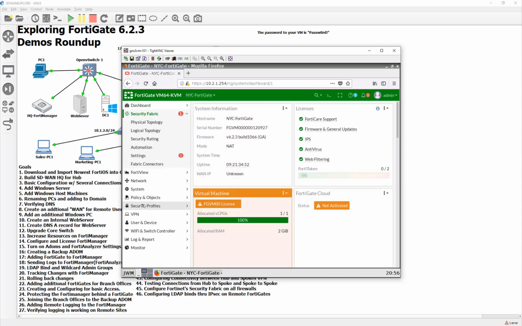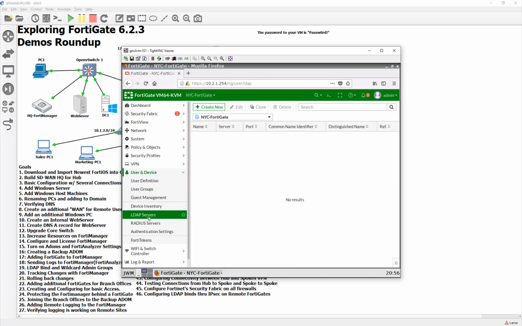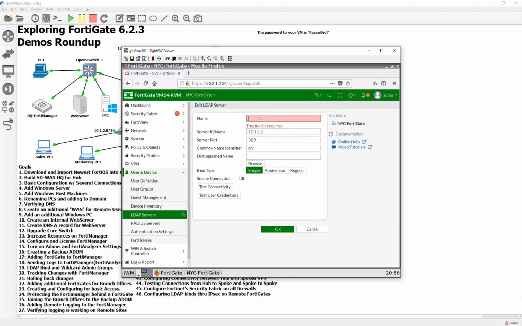But I do want to go down to Users & Devices and set up that LDAP server, okay? So here we go. We're going to say Create New. And here we're going to say 10.1.1.1. Actually, that's the name, not the IP address. Here we'll just say HQ.